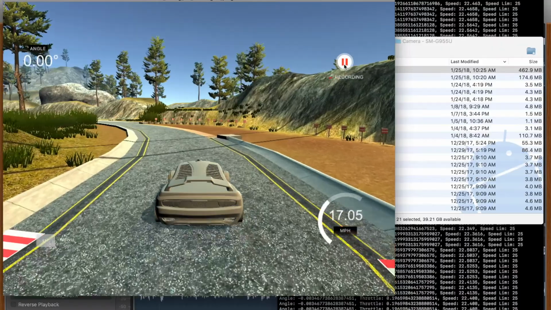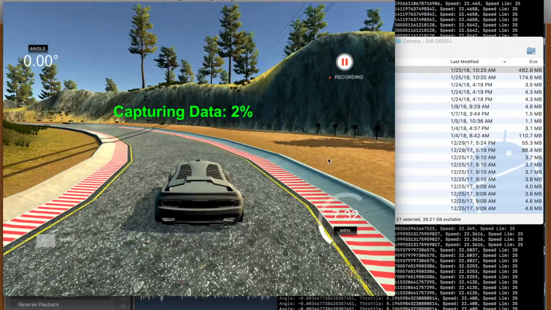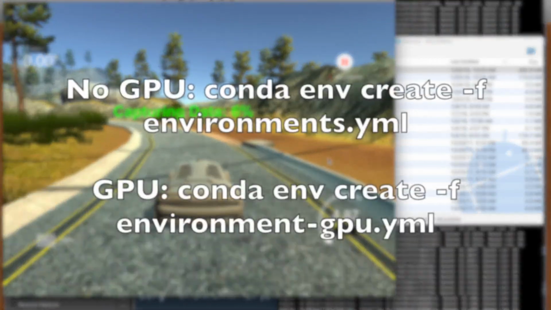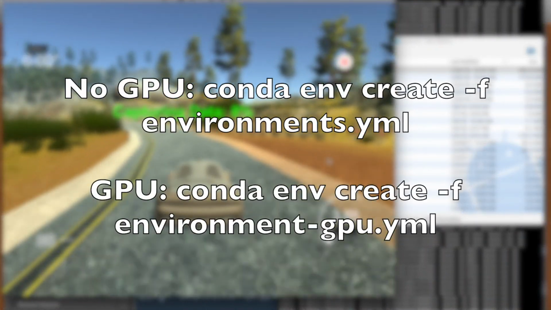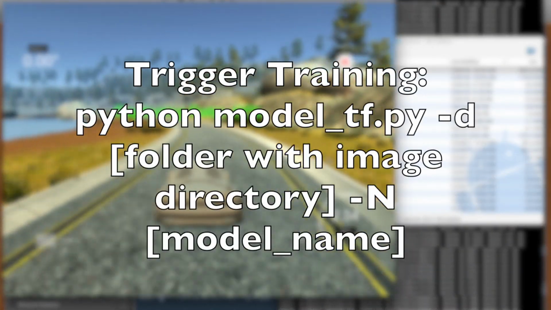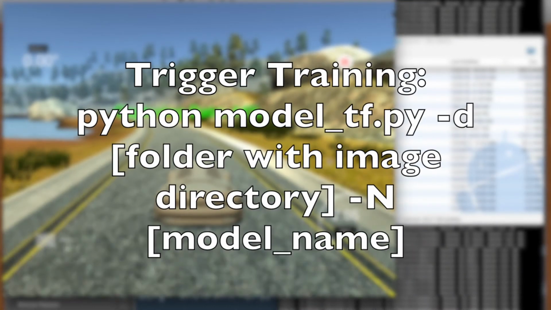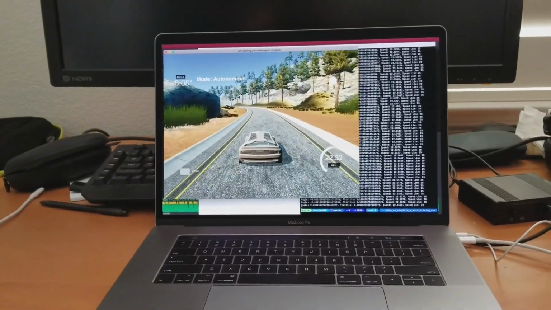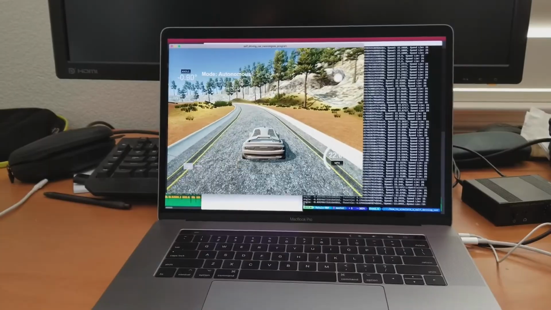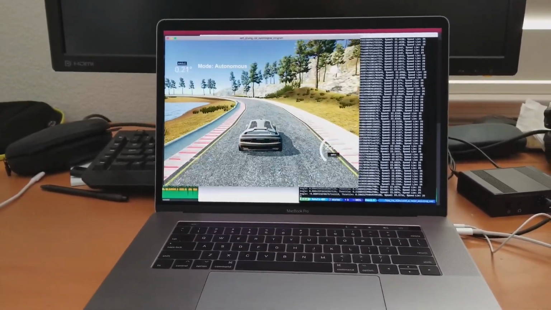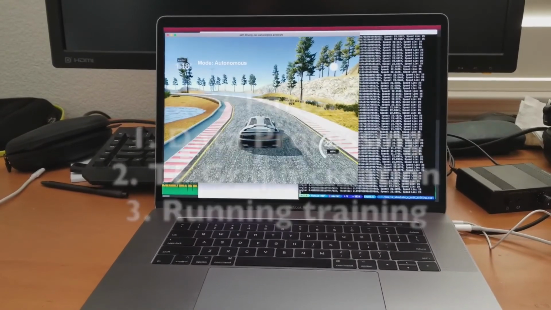When you're happy with the data you've collected, you're now ready to go through the training process. Make sure you cd to your cloned project folder and activate the conda environment by the appropriate command shown on the screen. The command to trigger the training is also on the screen above. Feel free to pause the video if you need more time. The training took about half a day on my 15-inch MacBook Pro CPU, so once you've got it started, let's go ahead and take a look at the training code in greater detail to understand what's going on.